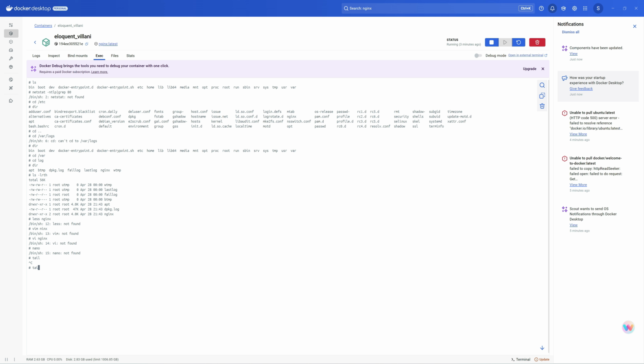Tail, invalid number of lines in NGINX. Tail, tail NGINX. What? cd NGINX. This is a directory actually. cd NGINX. Yeah. Tail, tail hyphen 20, err dot log. Okay.